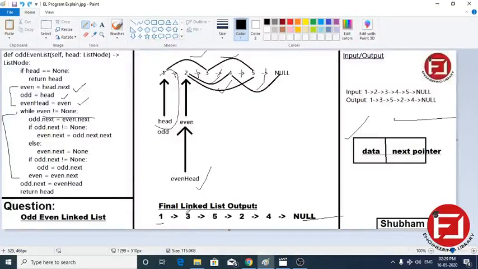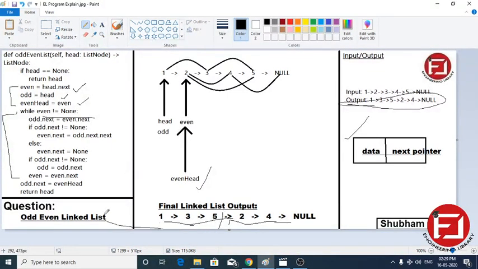So if we return head, then firstly head is at 1, 1 is pointing to 3, 3 is pointing to 5, 5 is again pointing to 2, 2 is pointing to 4, and 4 points to null, and this is our desired actual output. It means the odd nodes come first, followed by the even nodes.